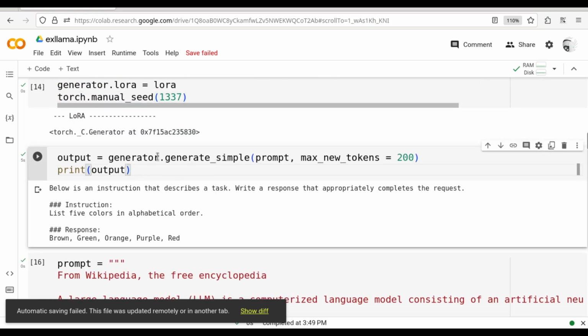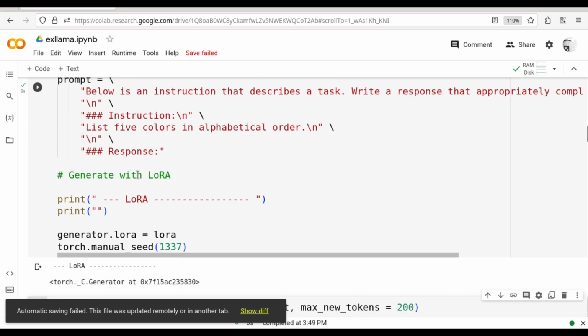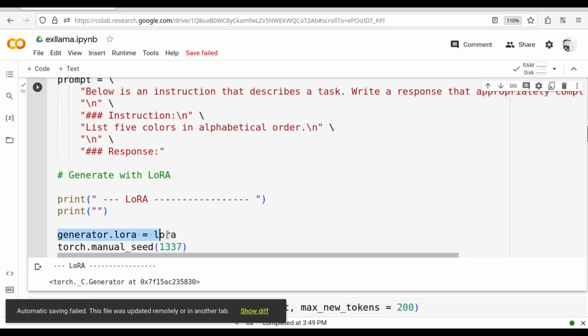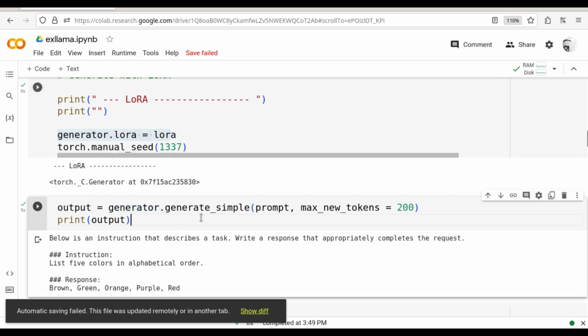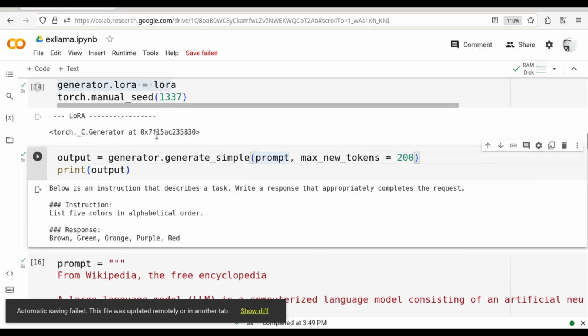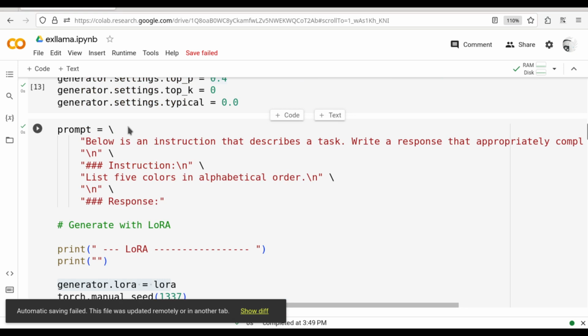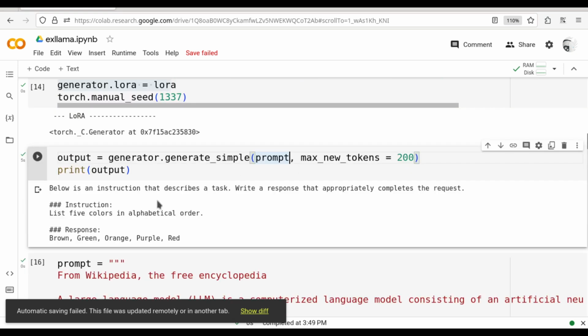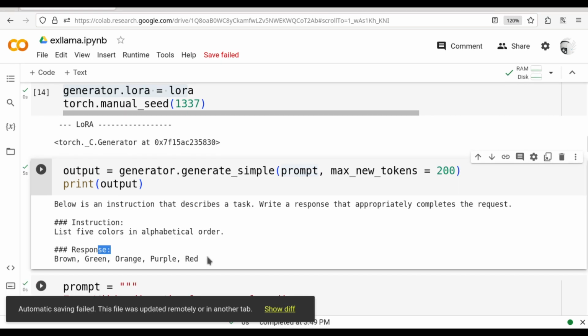So you are going to use the generator. The generator is here. We have triggered the generator here, and we are going to say generator.generate_simple, and we are going to send the prompt that we created here, and then we get the output. You see the list of the 5 colors in alphabetical order is brown, green, orange, purple, and red. So it is able to follow these simple instructions. Let me zoom in a bit so that you guys can see it better.